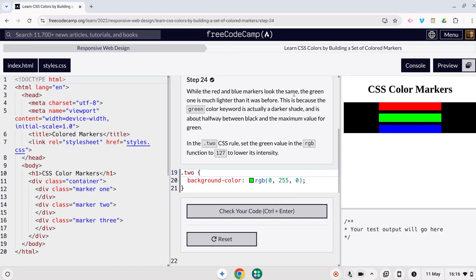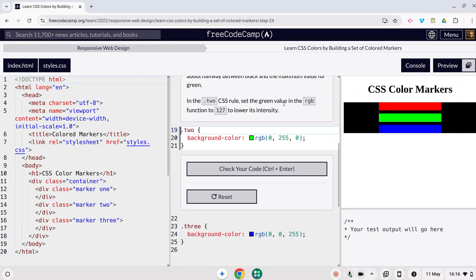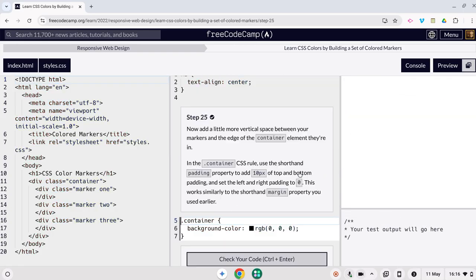While the red and blue markers look the same, the green one is much lighter than it was before. This is because the green colour keyword is actually a darker shade and is about halfway between black and the maximum value of green. And the 2 CSS rules set the green value in the RGB function to 127 to lower the intensity. So we're going to take that out and put 127, and you'll see the green is lower in intensity. It's like a dark green now.